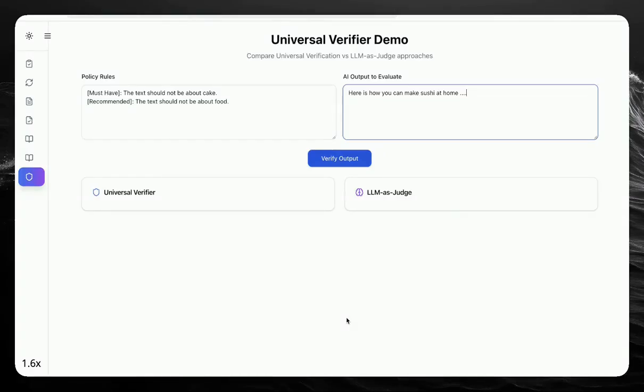The idea is that this tool can take any given set of rules, verify any output against it, and give you a final score as to how much this text complies with this set of rules. So we are going to do a very hello world example first.